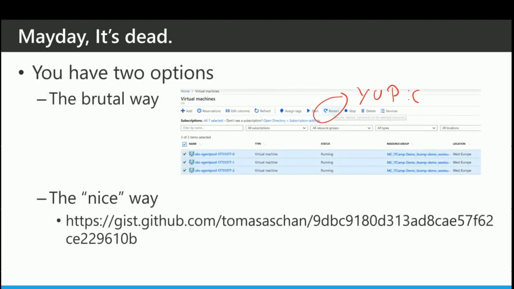And you have two options with that one. You have the brutal way where you go into the portal and say, reboot them. It's not that graceful, but in that type of situation when everything is down, this is the fastest one ever. Or you have a nicer way, a PowerShell script, I'm a PowerShell guy, which gracefully reboots the nodes. It drains them, it moves the pods over, it reboots them. When it's back up again, it's going to schedule pods again and do that in a nice manner. And I'll show you how. Yes, please.